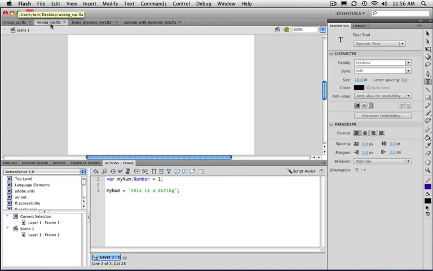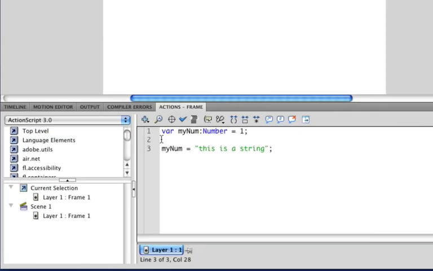I have another file here, and in this variable I define my num, and it's a number, and I initially give it a value of 1. And then I say, okay, now my num equals this. And by the way, whenever you're doing these equal things, the item on the left equals whatever's on the right. So I'm trying to change my num here into a string, and you're going to see a problem when I run this.